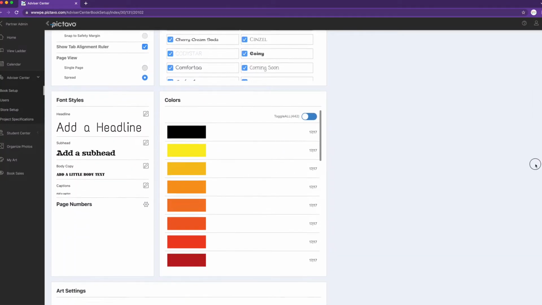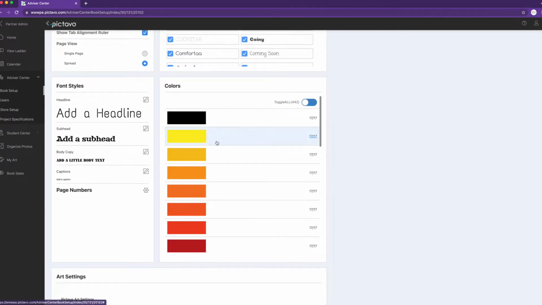If you scroll down further, here you will see this is where you're going to set up your fonts for your headline, your subhead, your body copy, and your captions. So in here, it's the same thing. You're just going to click on here and set it up to be your colors, your fonts. This way you have easy access to your 4 favorite fonts.